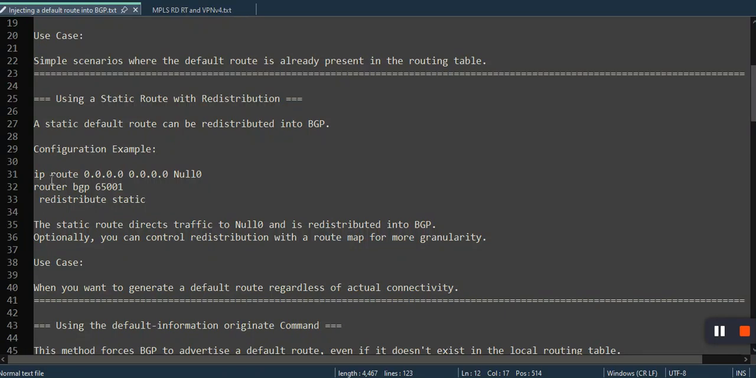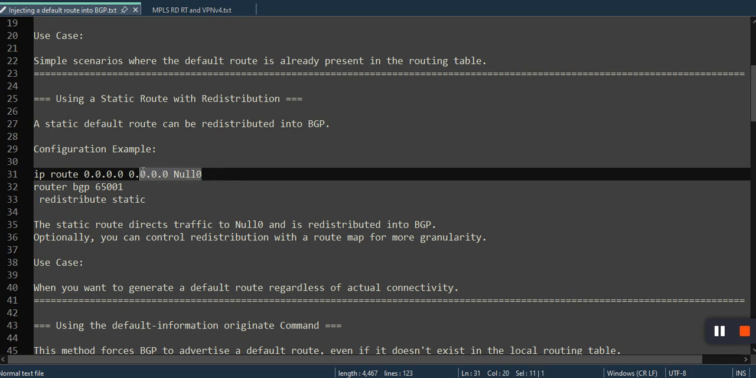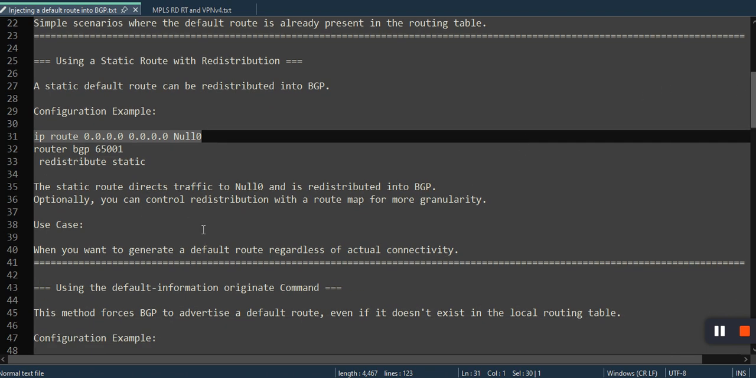I create a static route. I put route 0.0.0.0 0.0.0.0 null 0. Then on the BGP, I simply redistribute this route into BGP with redistribute static. Its use case is when you want to generate a default route regardless of actual connectivity.